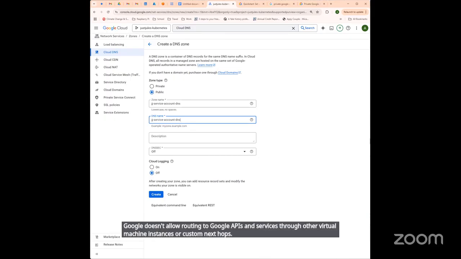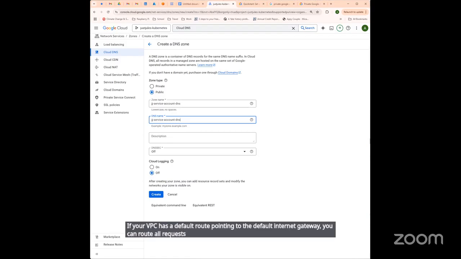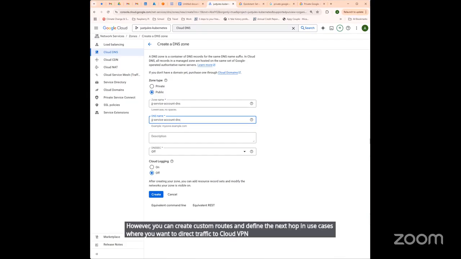If your VPC has a default route pointing to the default internet gateway, you can route all requests from virtual machines to the Google APIs and services without configuring custom routes. However, you can create custom routes and define the next hop in use cases where you want to direct traffic to Cloud VPN or internal load balancers.